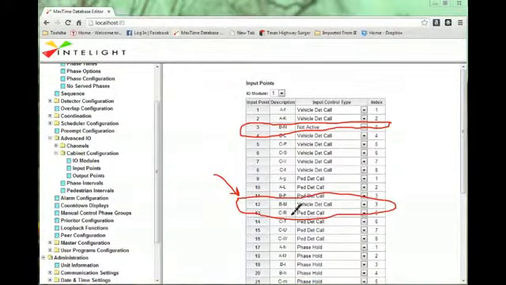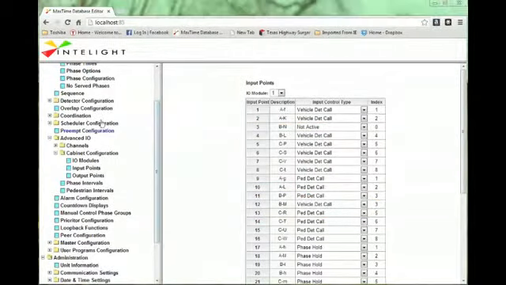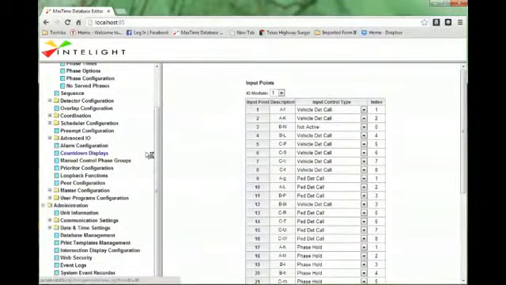So now when they push the button, it acts like a vehicle detector. So I'm going to use vehicle detector number 3 and number 7. 7 is going to be the SafeWalk detector. 3 is going to be the PED push button. Okay, the rest of the program is going to be down in the user programs.